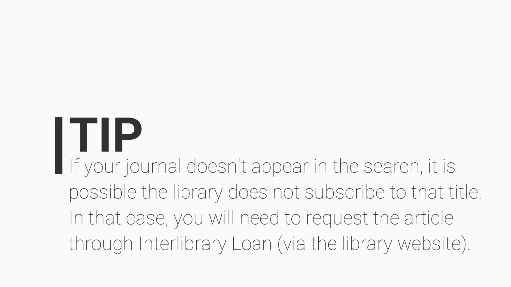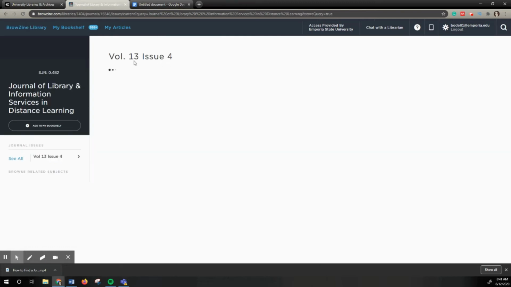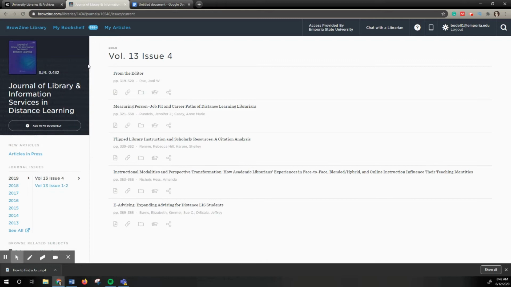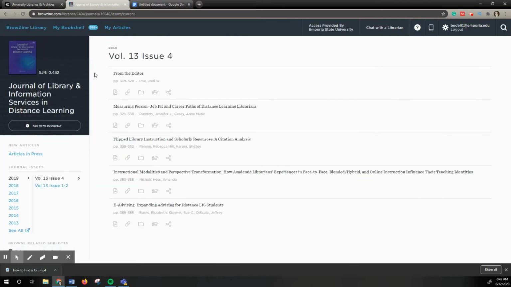For this, we have access to it, so I'm going to click into that, and it's going to take me right into the journal itself. I can read through it here, and I'm going to look back at that citation though, and I see that I'm looking for 2017. So I'm going to go over here to the left, and I'm going to click on the correct year that I'm looking for.